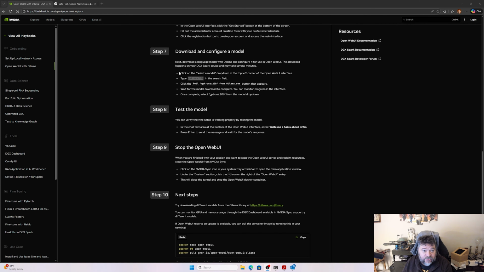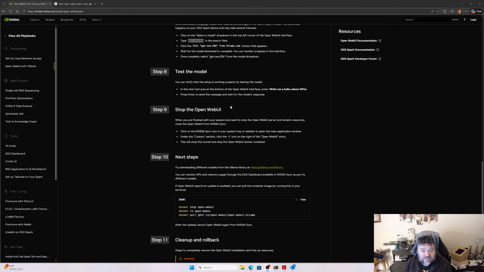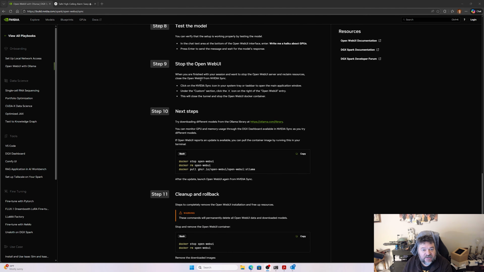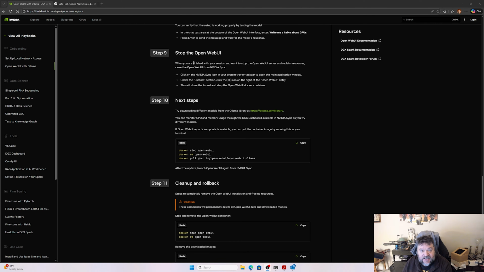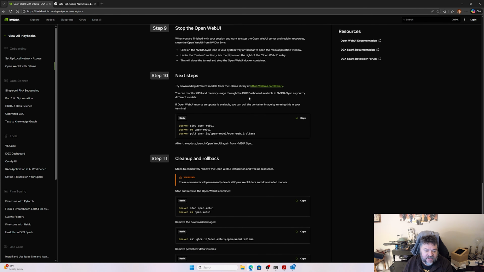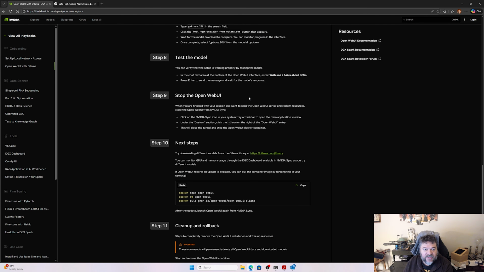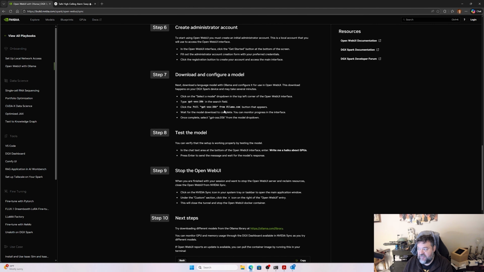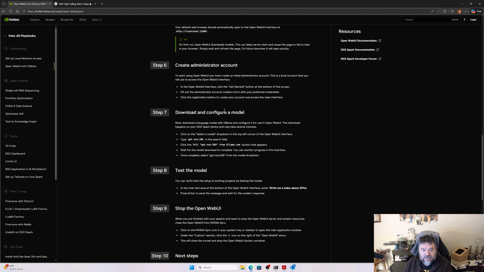So going back to step 7, we download and configure the model. We kind of test the model by writing our fire alarm situation. And then at step 9, it says, we can stop the Open WebUI. It says when you finish with your session, stop the Open WebUI and reclaim resources, right? So it does use resources, so if you don't want to waste your resources, just go ahead and close that in the end. But we should have plenty to keep it up and going. It's really not that big of a deal. If it ever becomes an issue with me, then I'll look into it.